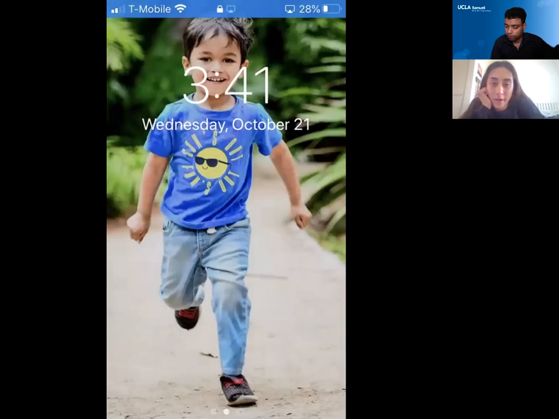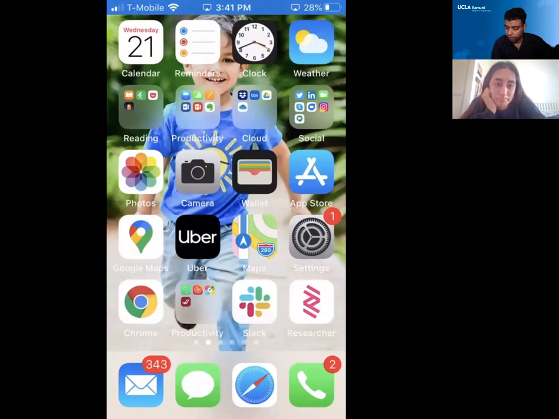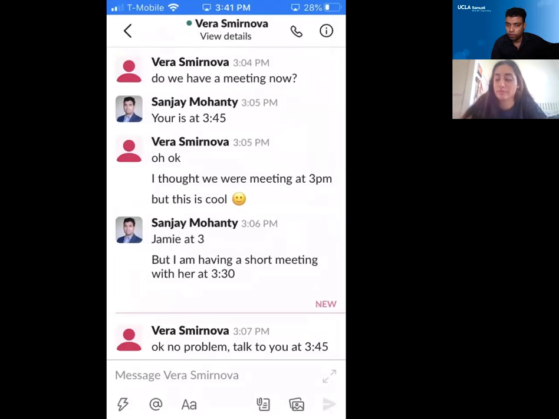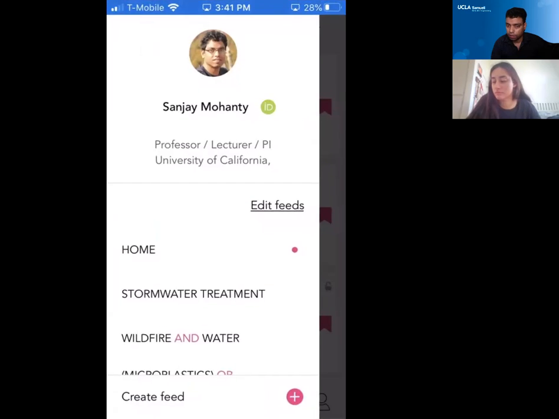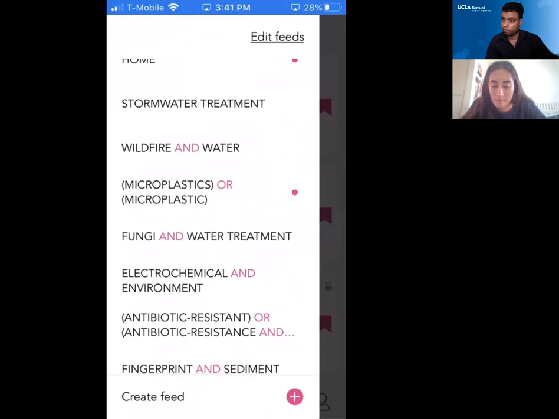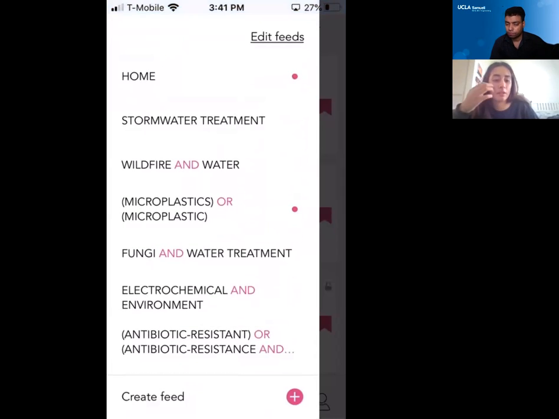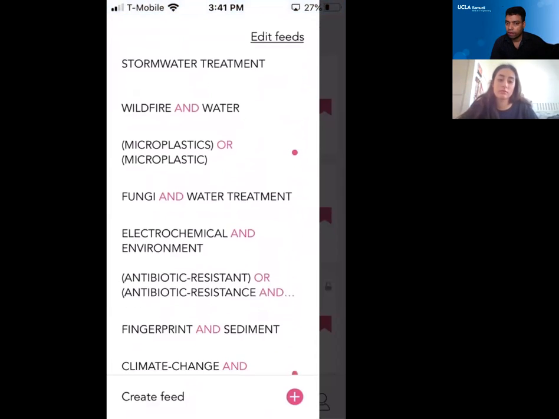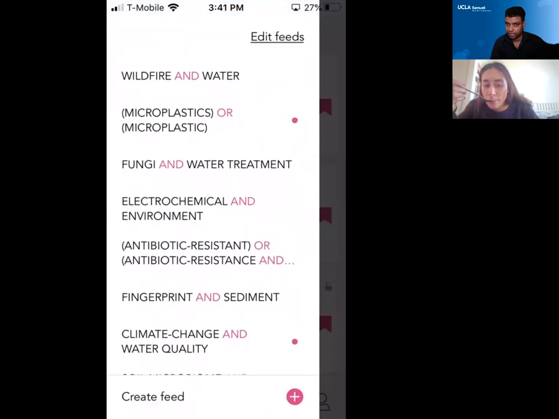So if you see, I have a Researcher app, I have Slack, both at the same time. So you can open both and use either of them, integrated. As you see, I have different keywords. So what you can do is use keywords. You don't have to even subscribe to certain applications. What it does is look for these keywords in all different publications, which is actually better.